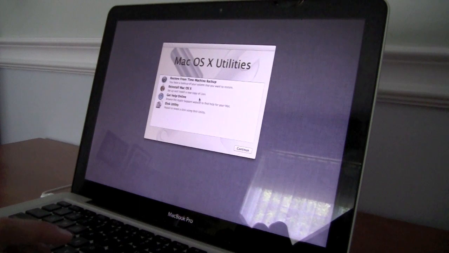Takes a little while, but it's well worth it. For $29.99, I think that's quite amazing. You'd probably pay $129 to buy a Windows 7 disk of Windows 7 Home Basic. Probably cost you $129. So for $29, it's $29.99 on the App Store. It's pretty good.